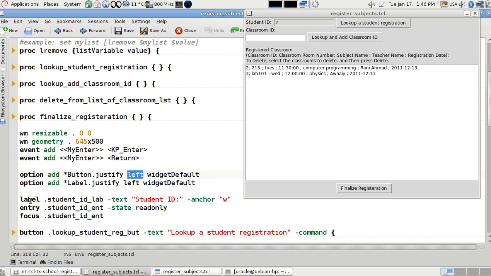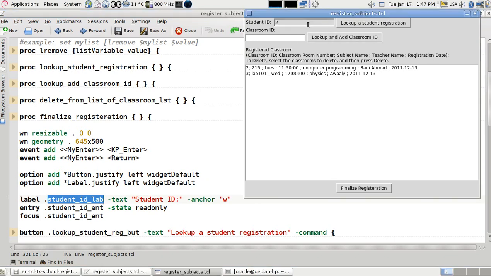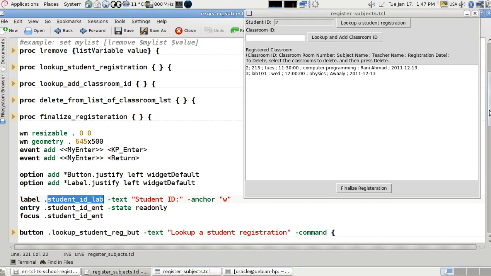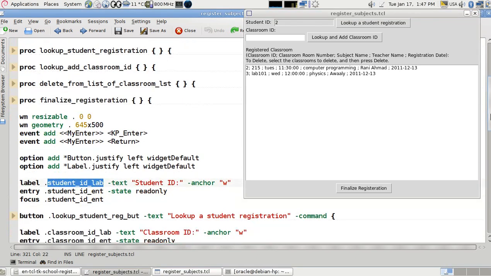Next thing, I have the label, which is the student ID label here, so I'm starting with it. And next, the student entry, I start with it as read only, and I put the focus on it.